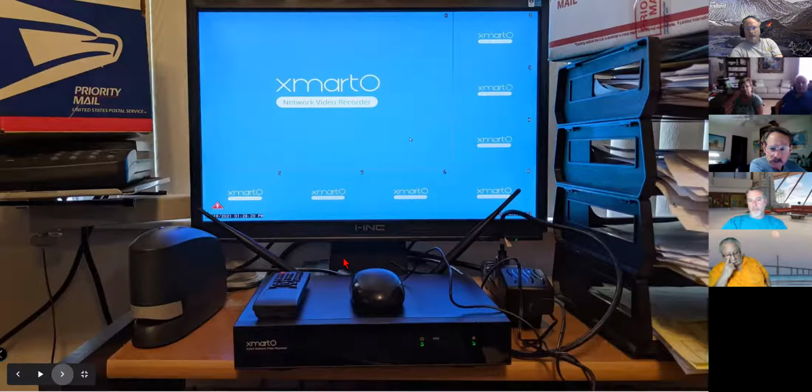You buy the camera without the 128 gigabyte card. You pair it to one, so you can see the 8 channels. This is channel 1, 2, 3, 4, 5, 6, 7, and 8. But that's off your NVR. That's off the NVR.